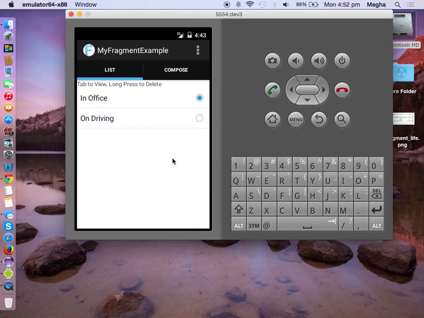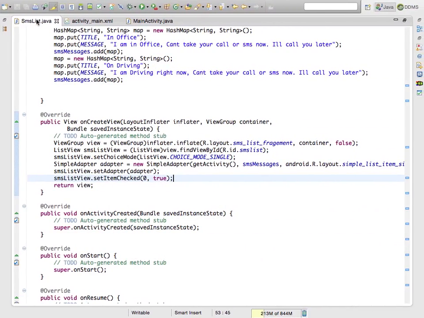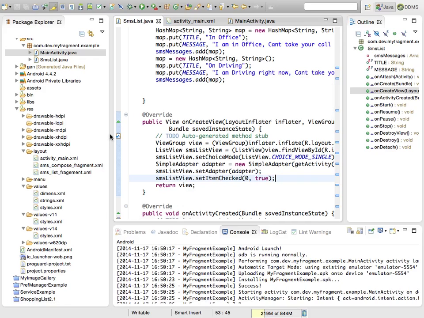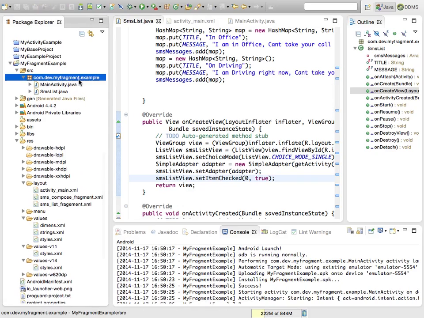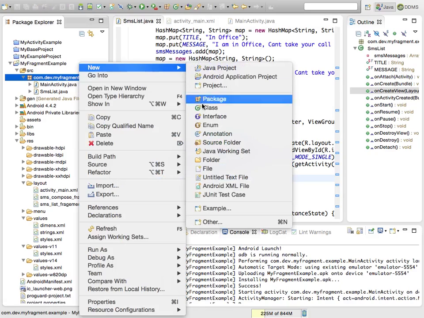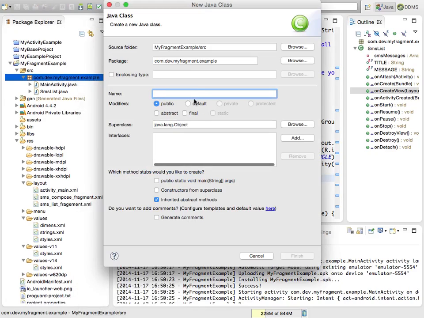Right now there is no swipe because only one fragment has been added, and of course that fragment doesn't synchronize with the tab as of now, because the tab should make sure the respective view is also loaded, and of course the swipe also should be supported. In order to make the swipe work, I need another fragment. Maybe I can give a name, compose something.